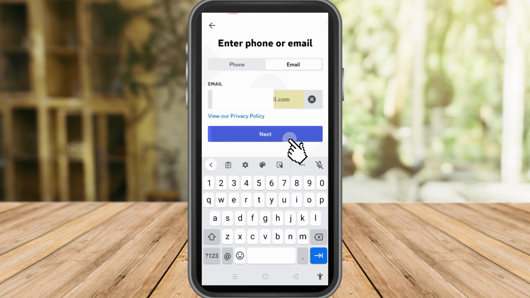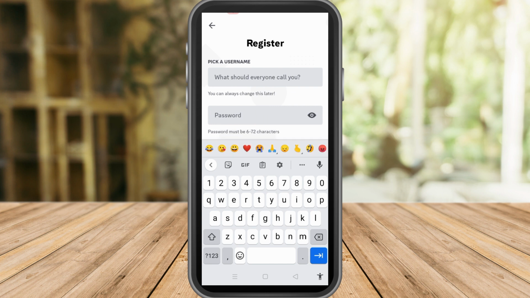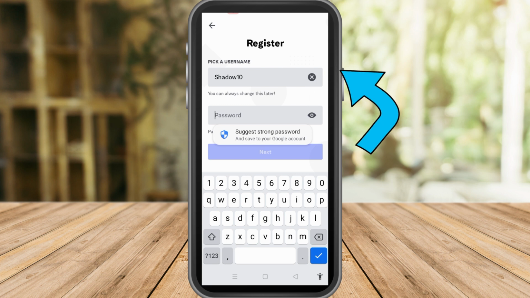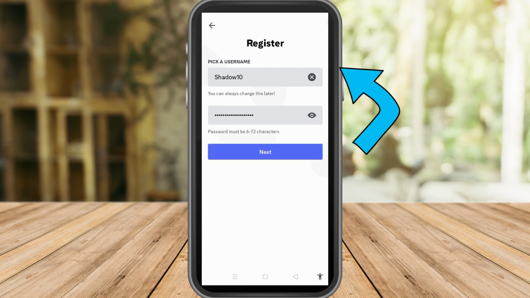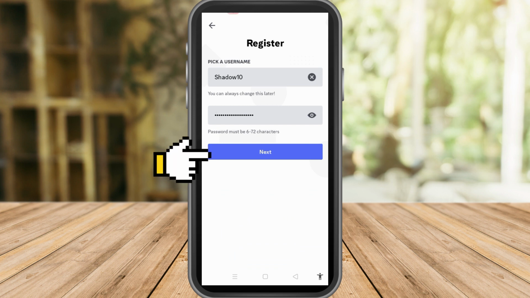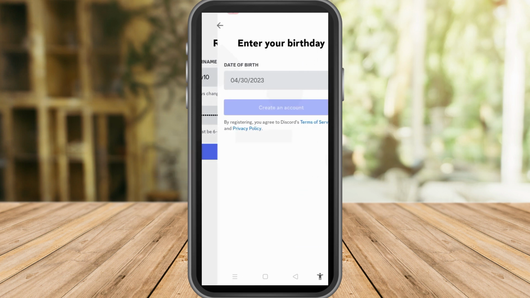So once done, all you have to do is to tap next and then pick a username. Make sure that it's unique. So I'm going to choose Shadow10. And then for password, make sure that it's a strong one or a unique password. And then after that, click next.